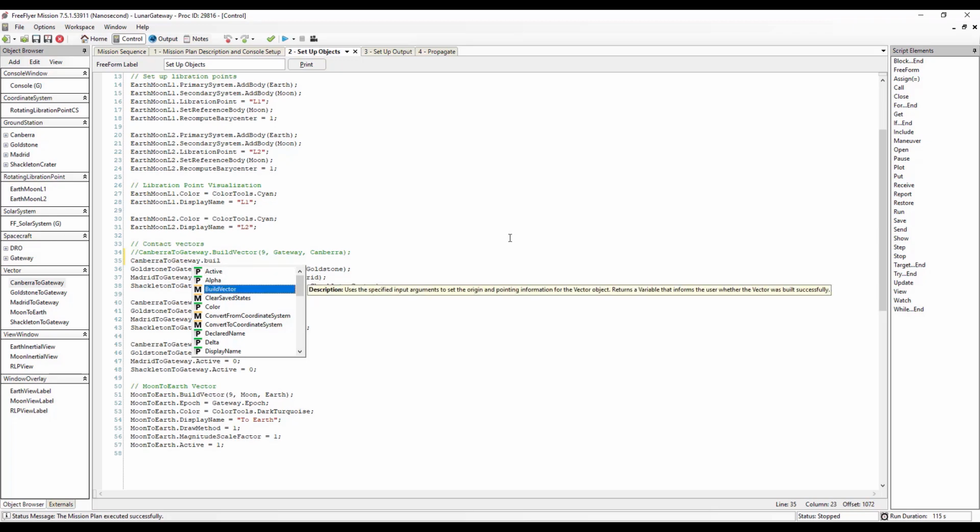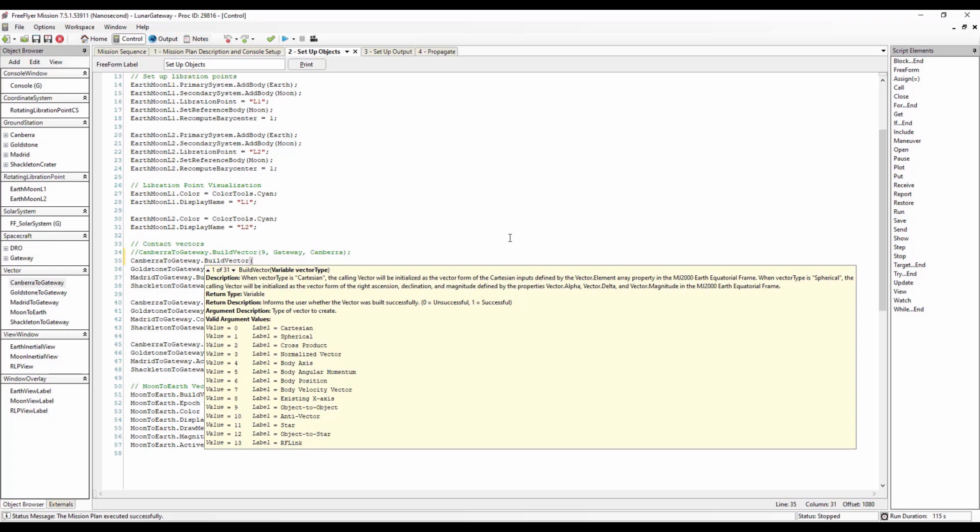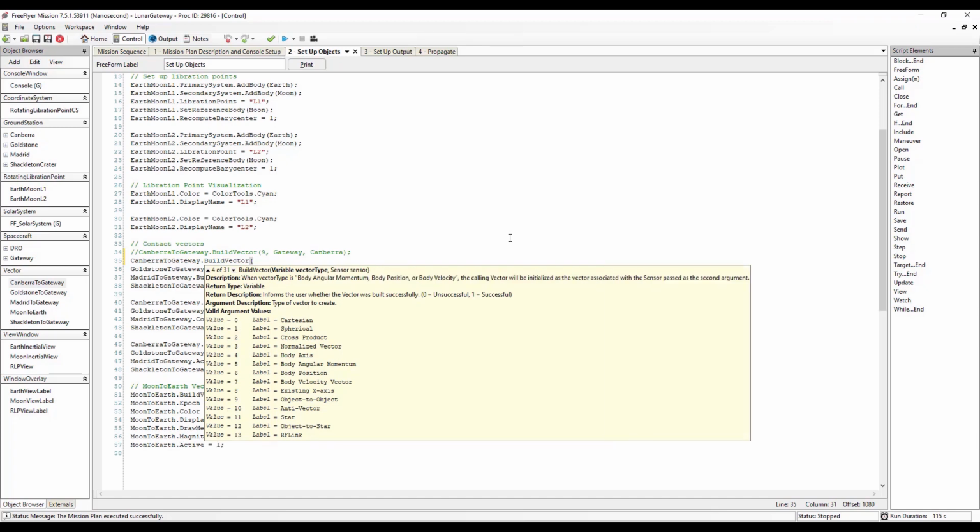And when I type an open parentheses, we see there's a lot of different options for what type of vector we want to build. This is a really handy interface that just shows you a bunch of different ways to create custom vectors within FreeFlyer. There's also a lot of different overloads to this method, which you can scroll through and see all the different options using the arrow keys, but you don't have to. It's just for your benefit at this point.